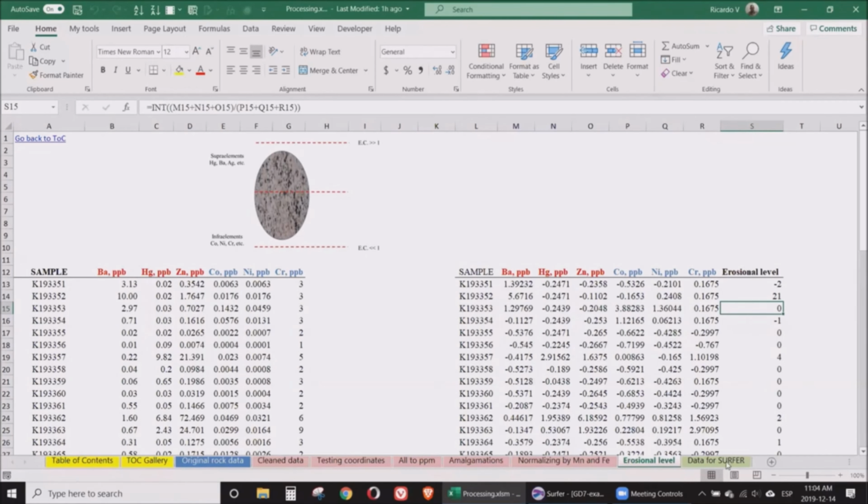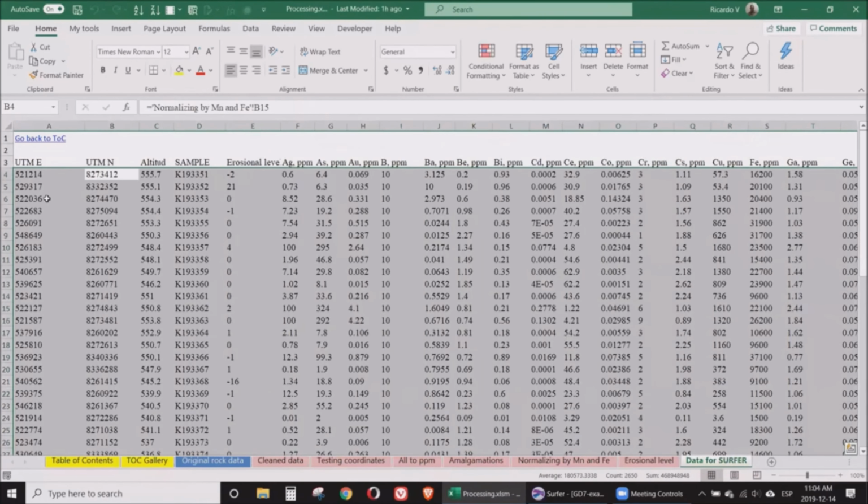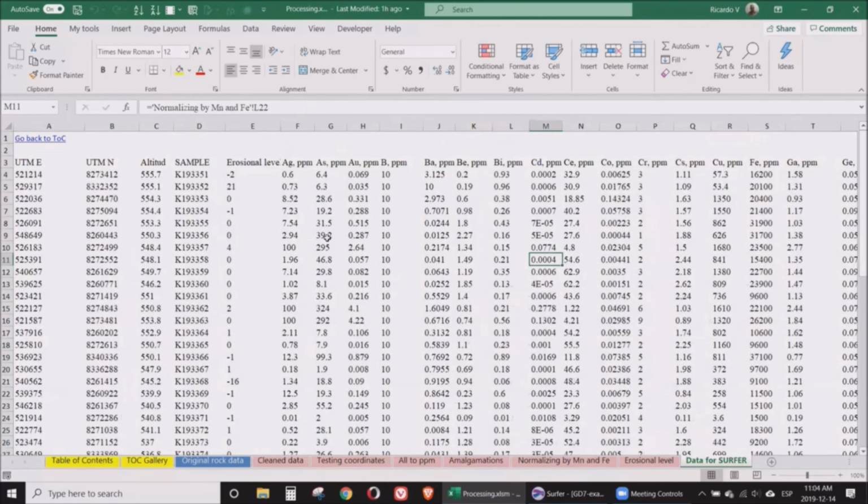So the final table will be the final data that we will use to process the maps. I use Surfer. I'm going to show you now a map of this data, and in a future Golden Droplet episode, I will be talking about Surfer, variograms, etc. But before finishing with the Excel table, I want to show you these two tabs here.